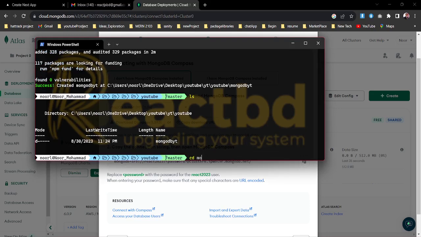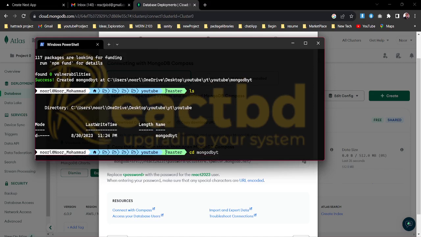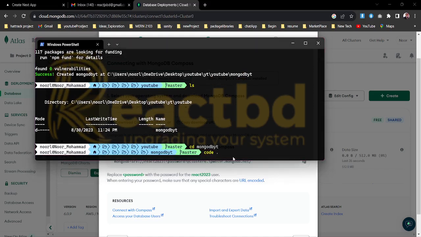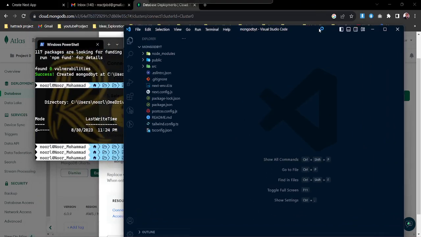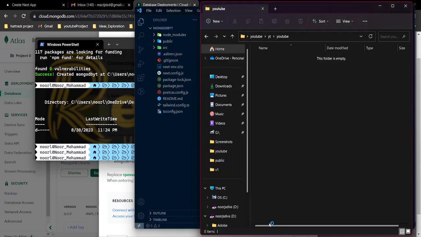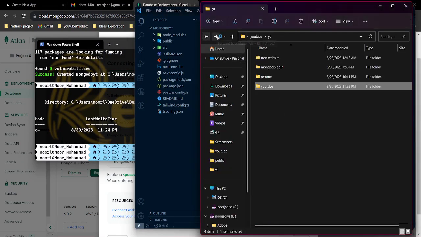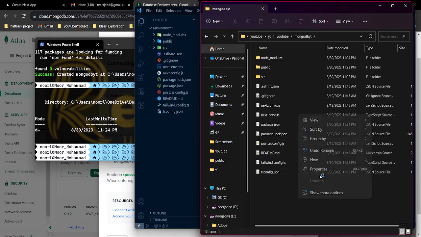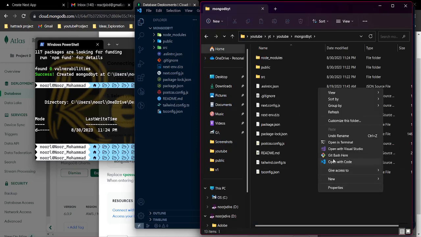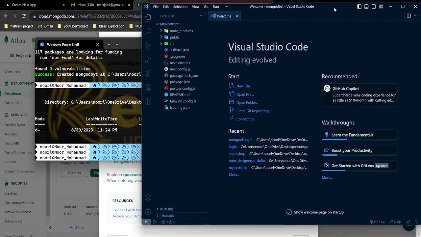Okay, let's cd into MongoDB YT, and I'm going to open it inside my code editor. You can do the same thing: just go back to that folder, make a right click and open it in VS Code. I'm using VS Code. If you prefer any other code editor, you're welcome.